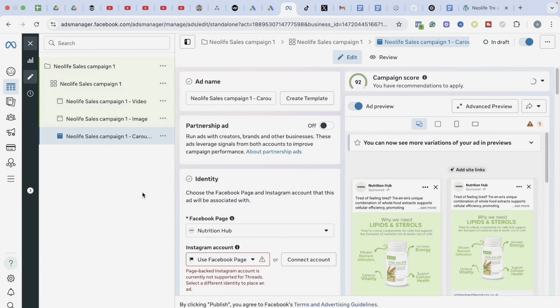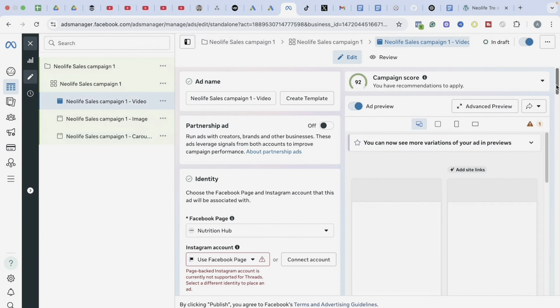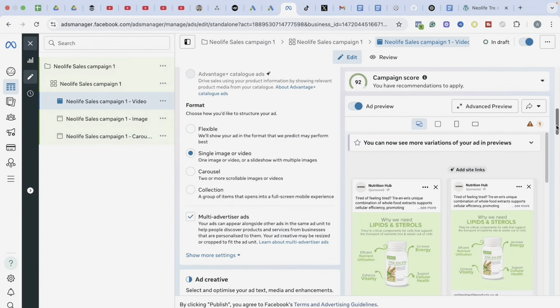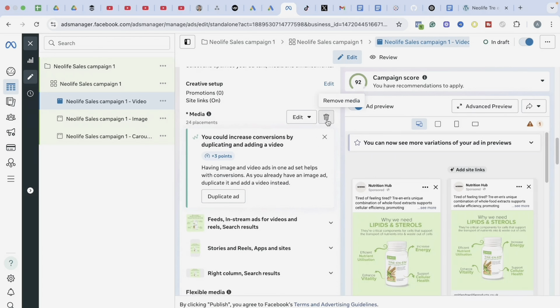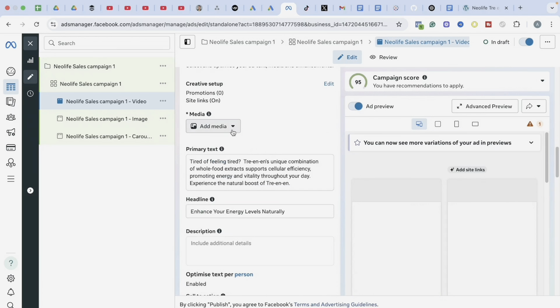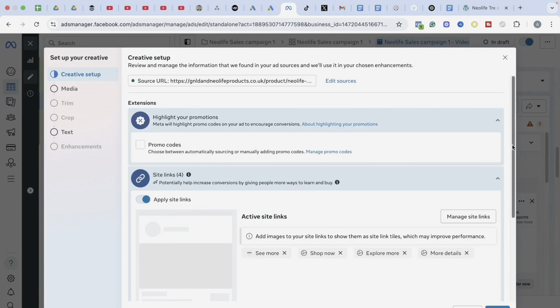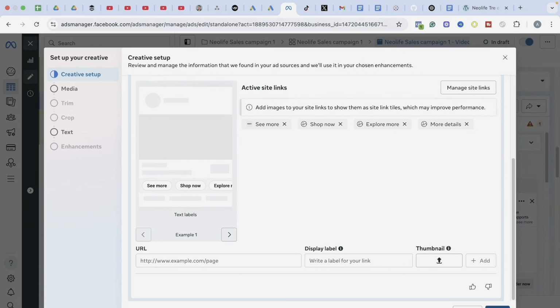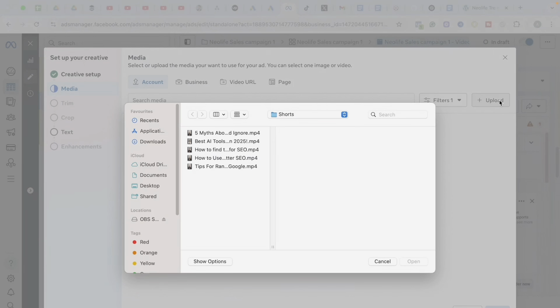Once I change this to carousel, then I'll go to the video campaign to change the image to a video, and I will also change the ad group. I will also change the primary text. So all I just need to do is to delete this. Once I come to this place, I will select add video, then come to next. Once I come to next, I'll select upload to upload the video I want to use for this campaign. So I'll just go to download.